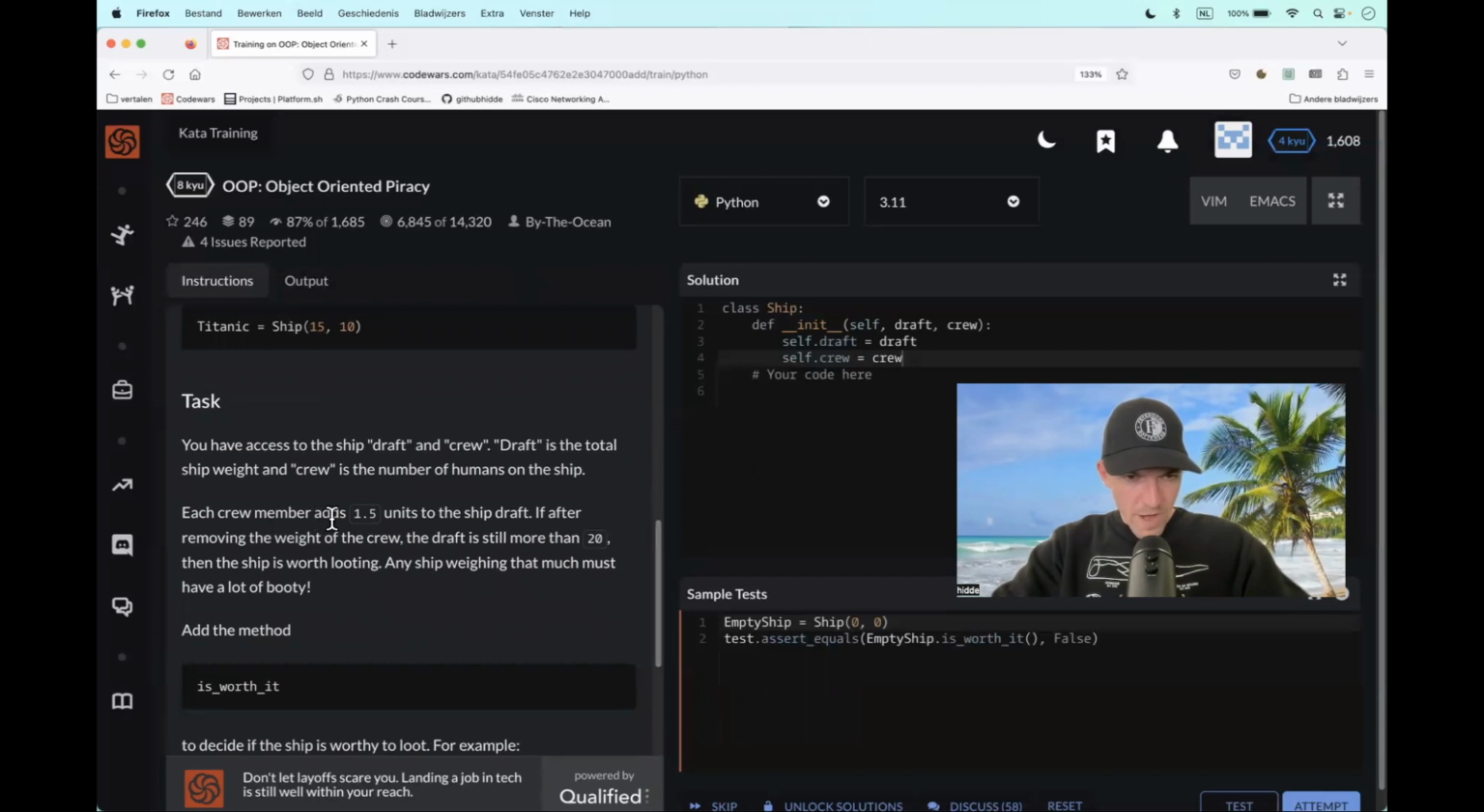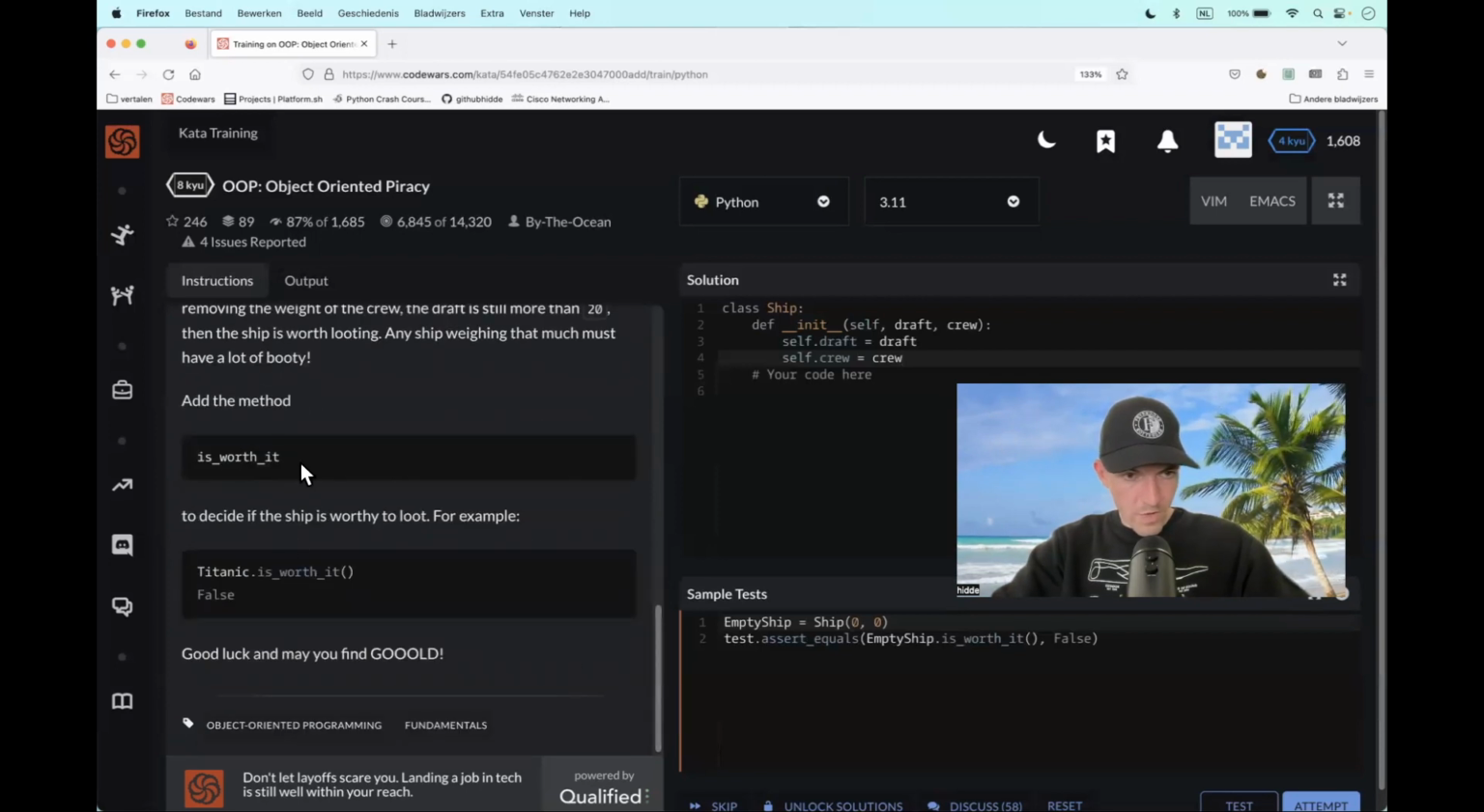Each crew member adds 1.5 units to the ship draft. Okay, and if they're removing the weight of the crew, the draft should still be more than 20, because then the ship is worth looting. In such a case, we have to return a Boolean value true, and otherwise we have to return false. But we have to use a method for that, isWorth.